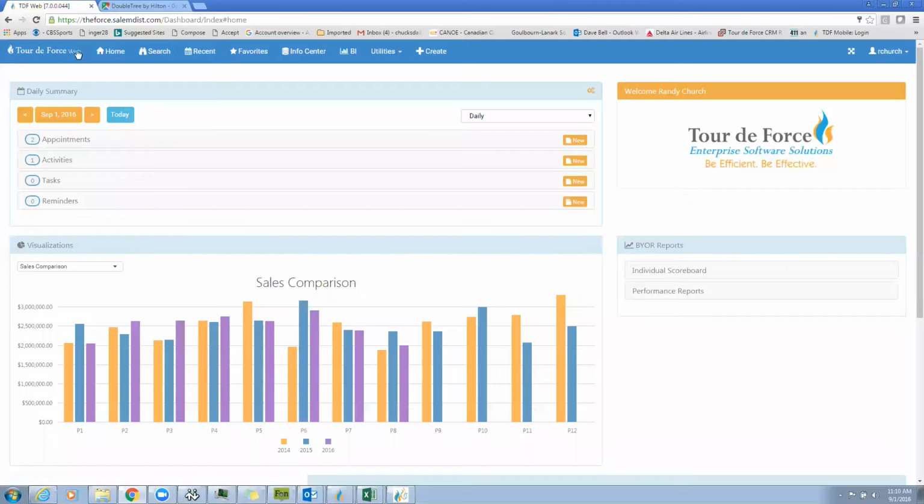Now, going across the top, I'm just going to show you a couple of icons. The home icon is always there, and when you click on it, it brings you back to this home page. We have our standard Tour de Force search. We have recent items. And remember, recent items will show you the last 99 items that you accessed in Tour de Force. So if you had added a contact yesterday, then you would be able to go in here and click on recent items and find that contact.